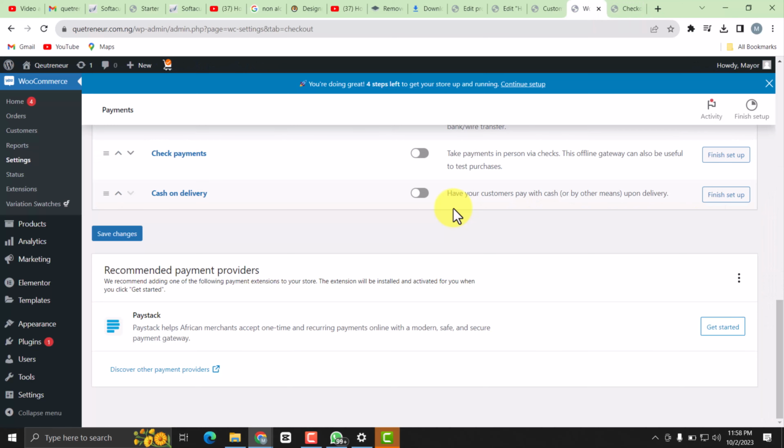So in the next lesson, I'm going to be showing you how you can properly set up your payment gateway, add a Flutterwave account, and integrate a Flutterwave account into your WordPress website.